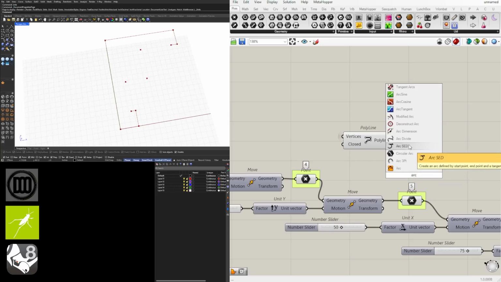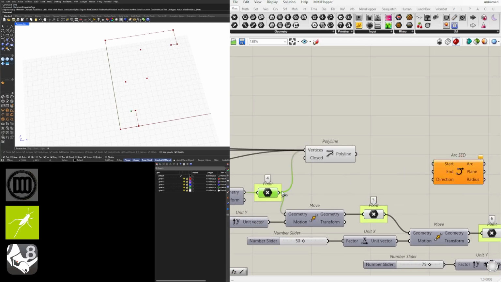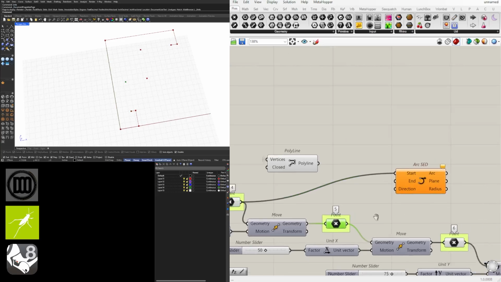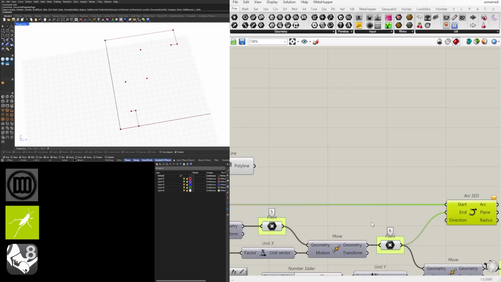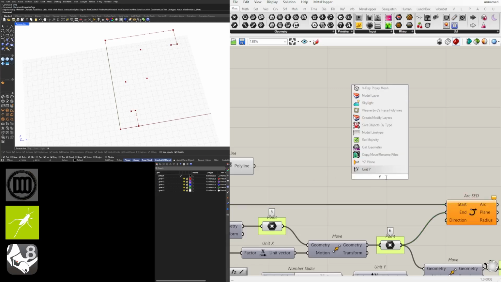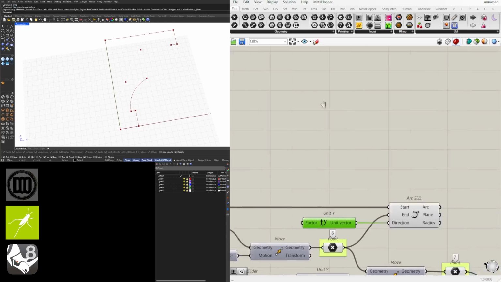component. And I'll be using Arc SED. Now there's different ways that we can create an arc, but with Arc SED, we have the start point, which is this one, 4, not 5, but 6 is the endpoint. And the direction is going to be this vector, which is the y direction. And it uses that vector of the y direction as the arc location.